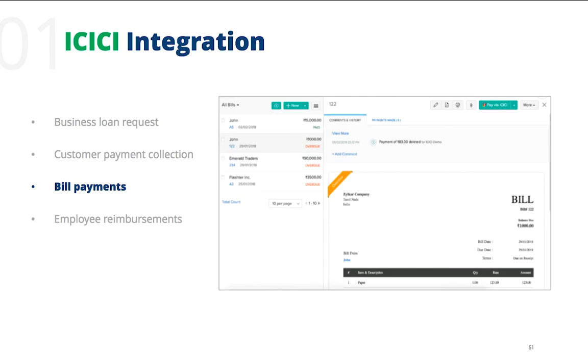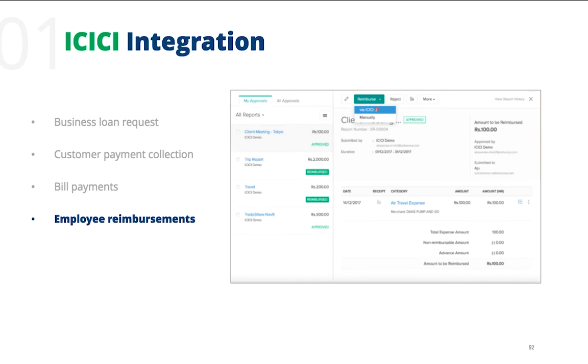And lastly, we move to employee reimbursements. So this particular functionality is applicable to Zoho Expense, which is an expense reporting and management software. So let's say you have a sales team who are traveling and they submit expense reports. In this case, you can directly reimburse them using the ICICI integration.